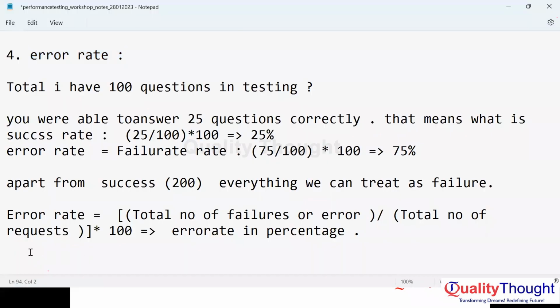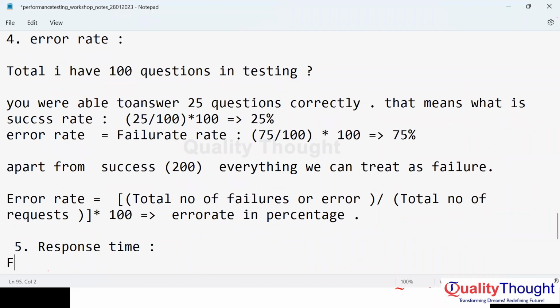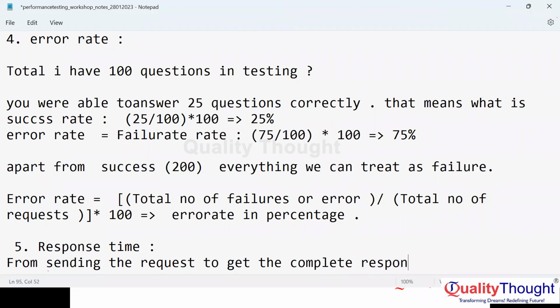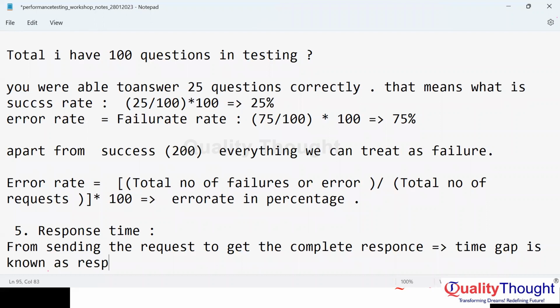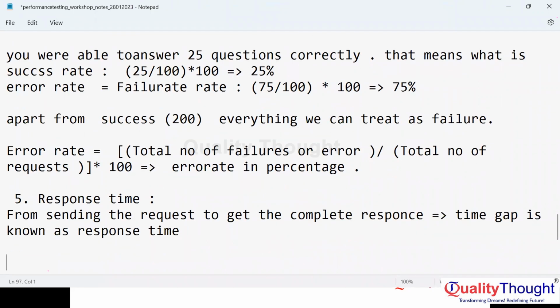The other counter is, what is the response time? From sending the request to getting the complete response, the time gap is known as response time. So for our example, hitting enter on the browser or clicking on the login button or sign up button, whatever it is, you initiate the transaction. From that moment to completion of that transaction will be calculated in the form of response time.